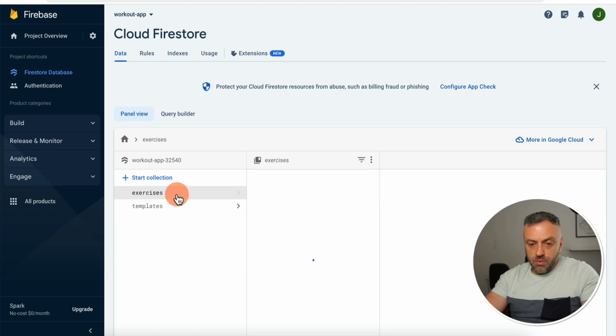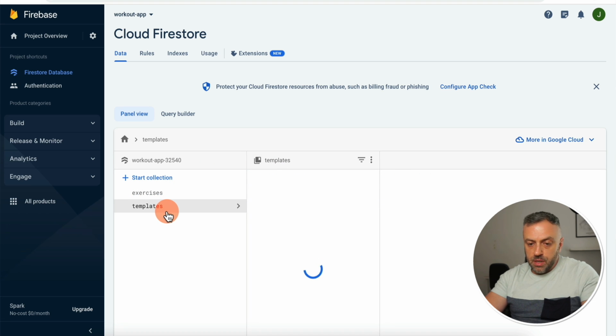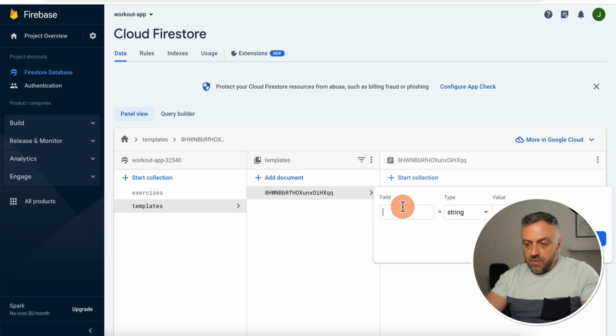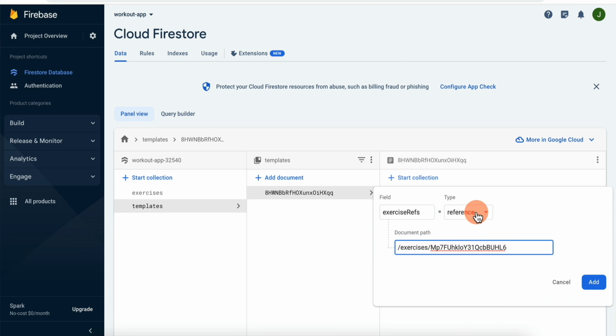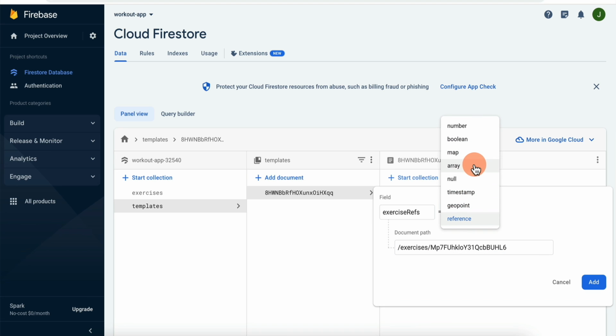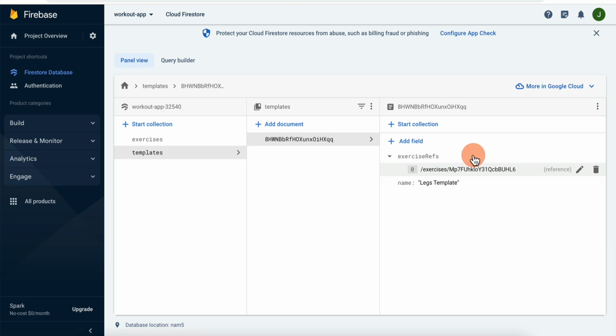And now I'm going to go back to exercises and copy this ID, go back to templates and add another field. And this field is going to be exercise refs. I think that's right. Exercise refs here. And this is going to be a reference. And in fact, actually, this is going to be an array, right? So I'm going to do that. So now this thing has one reference. This template has one exercise.